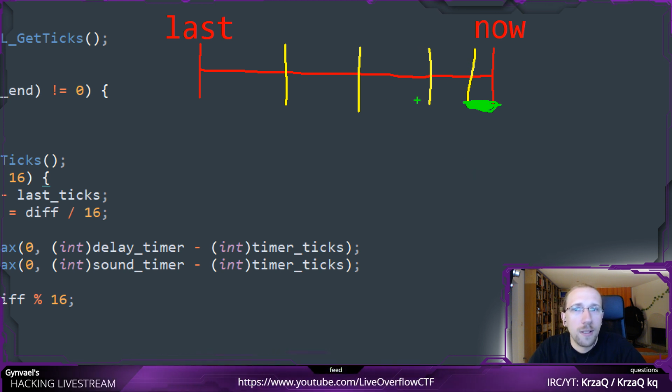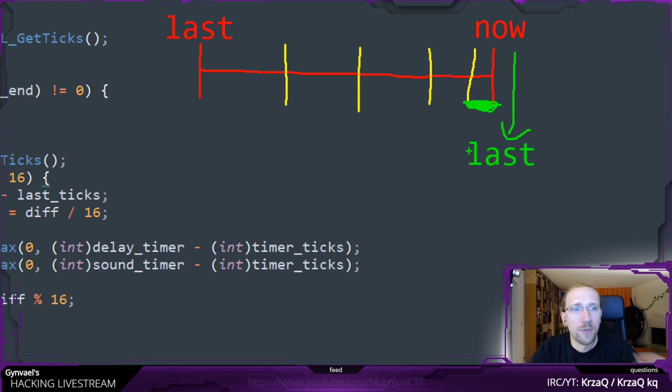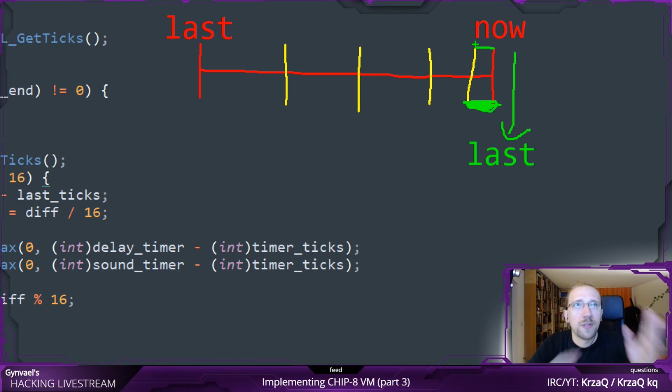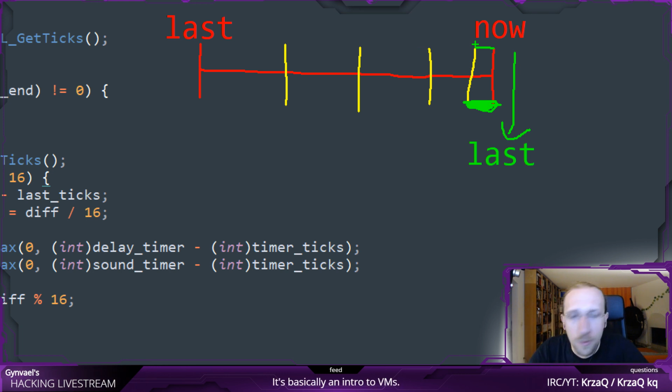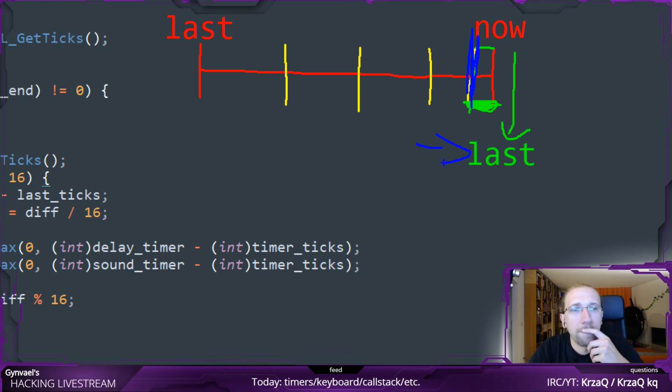Because if I would make now my last, then that would actually mean that I'm losing this area. And I shouldn't lose it. So I actually should figure out how many milliseconds am I losing, and actually subtract it from now, which would basically rewind now here to this point. Yeah, I'm running out of colors, to this point. And having now rewinded here, we can put it into the last, and that would work.